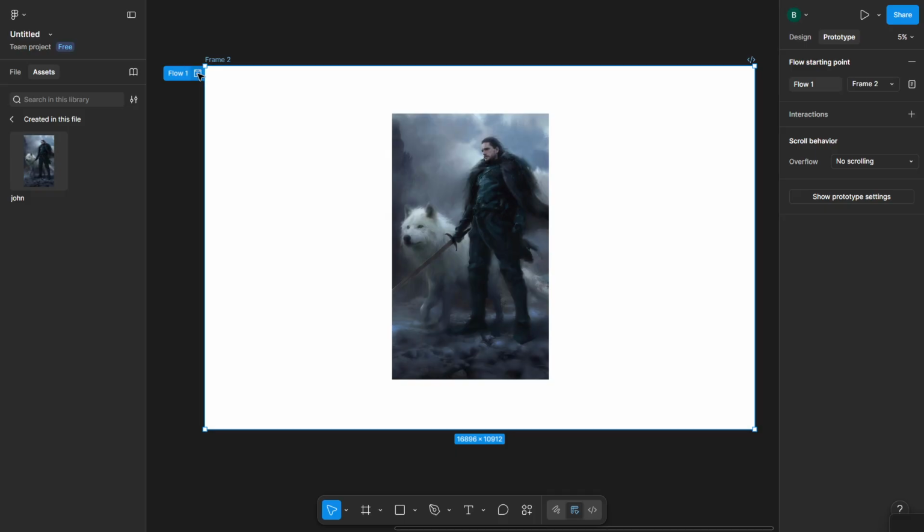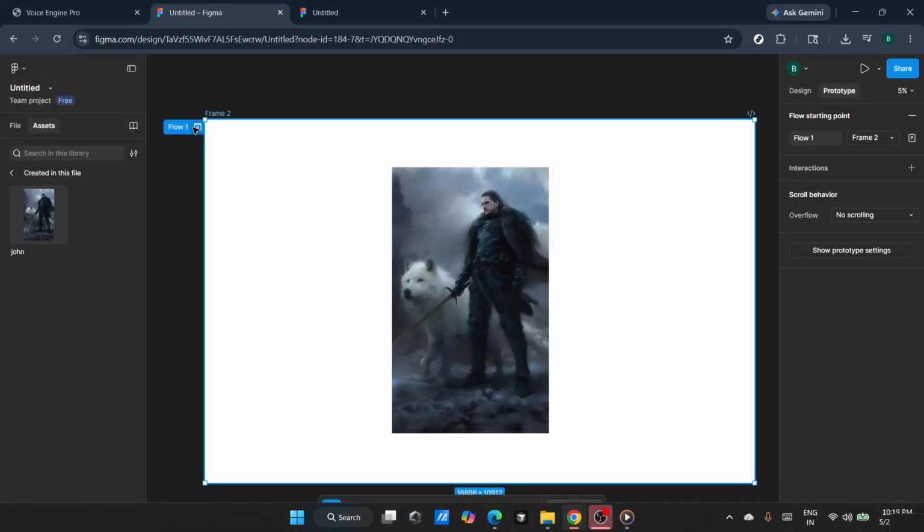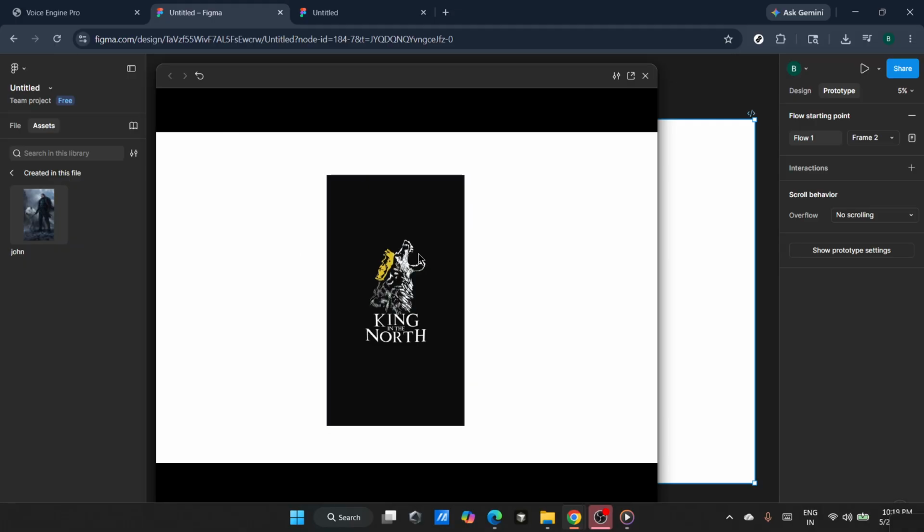Finally, the moment of truth has arrived. Click on the Run button to preview your card flip animation. If you've followed all these steps correctly, you should be able to see your cards smoothly animate when hovered over, flipping back and forth in a visually appealing interaction. And that's it. You've successfully created a card animation in Figma.